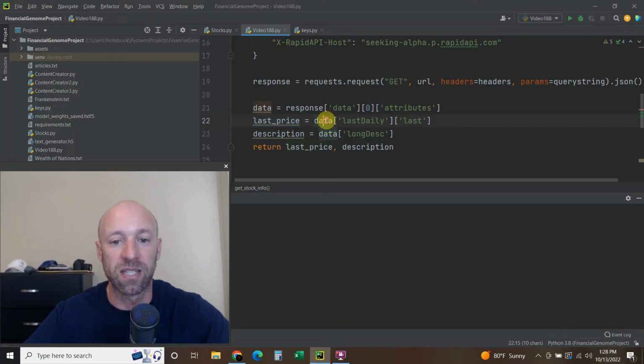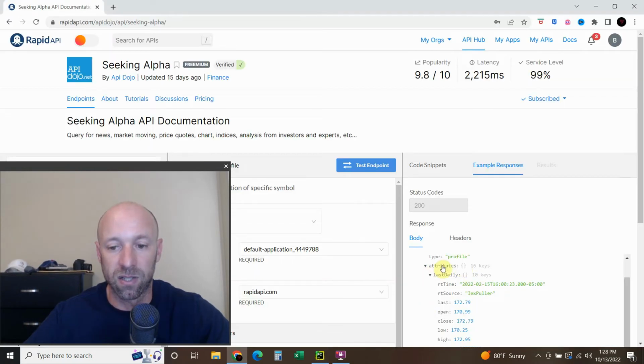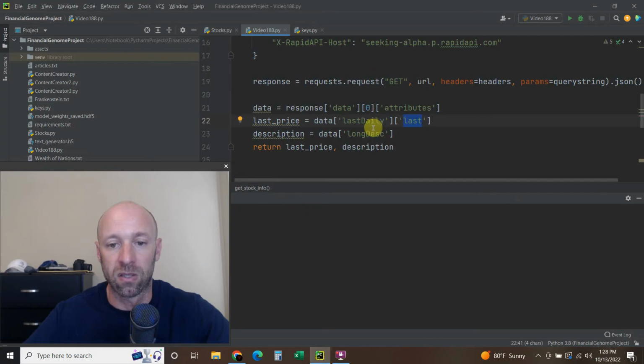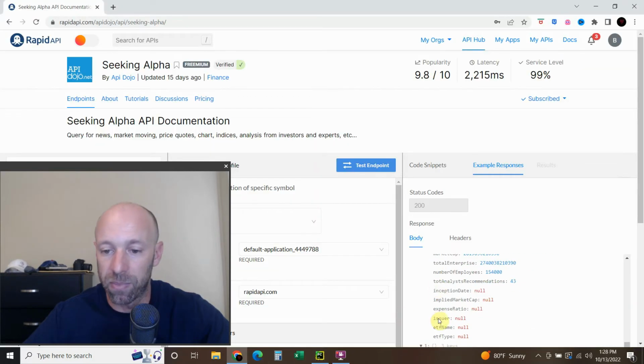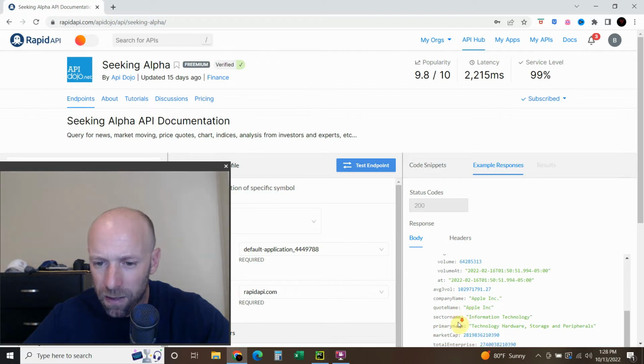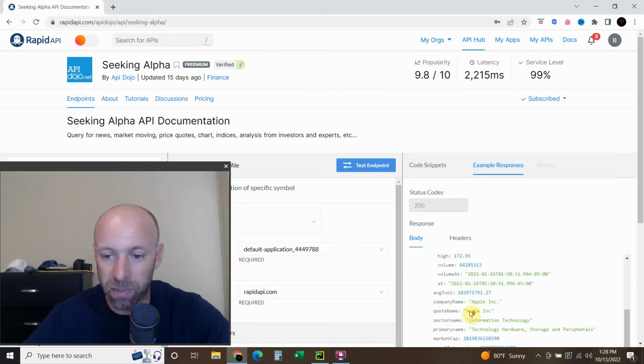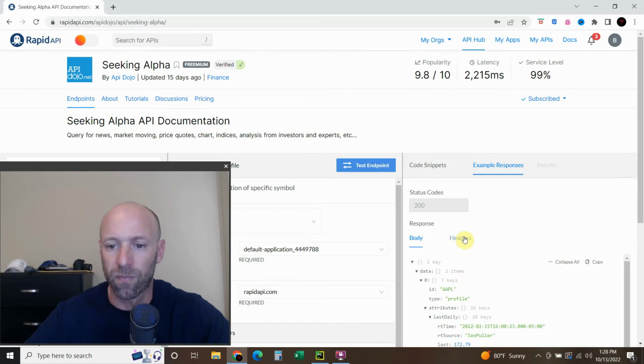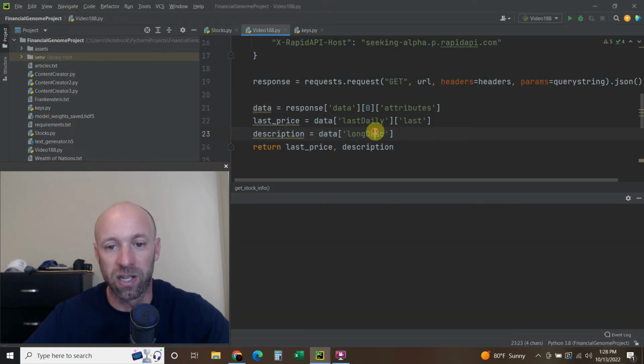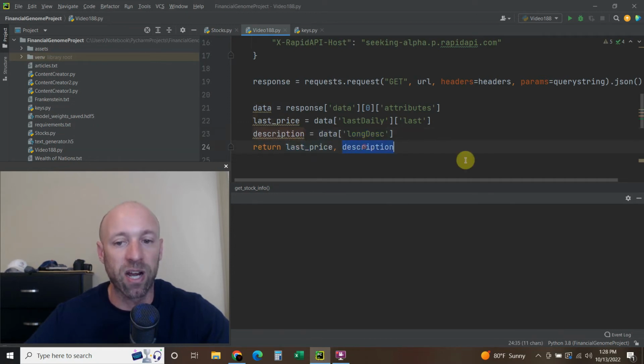And then I want to just get this last price, which is right here, last. So what we're going to do is in data, the last daily index, and then last. So now this is called data right here. We're all the way down here. And in this last daily, I want last. All right. And then also in here, I want the description. So the data and the description, I believe it is not shown here, but it is in here. So yeah, I don't know why it's not showing there. So I just want the long description, and then we're going to return the last price and description, right?